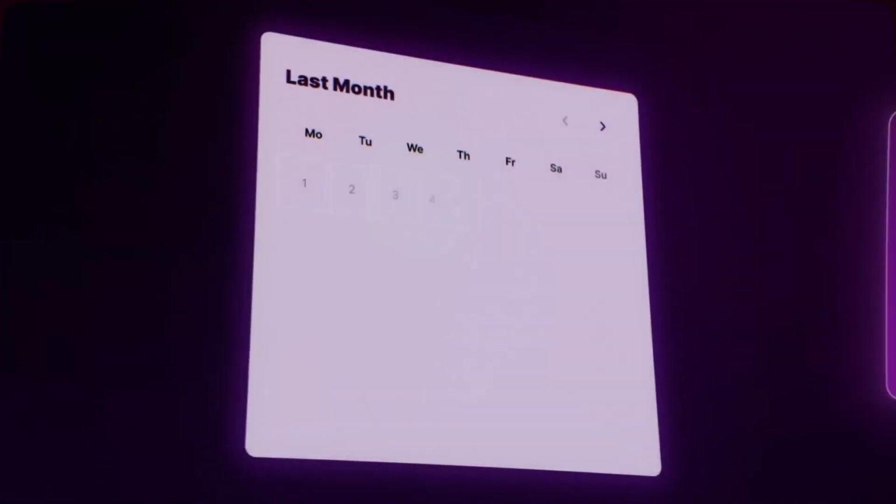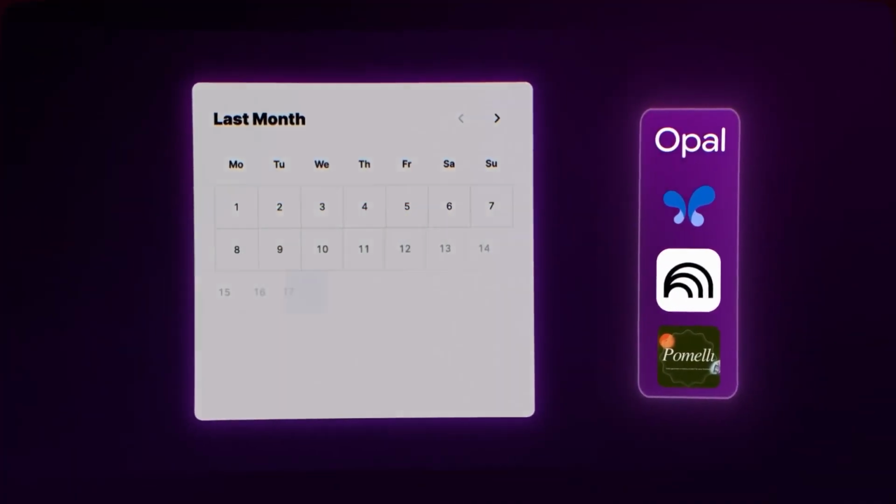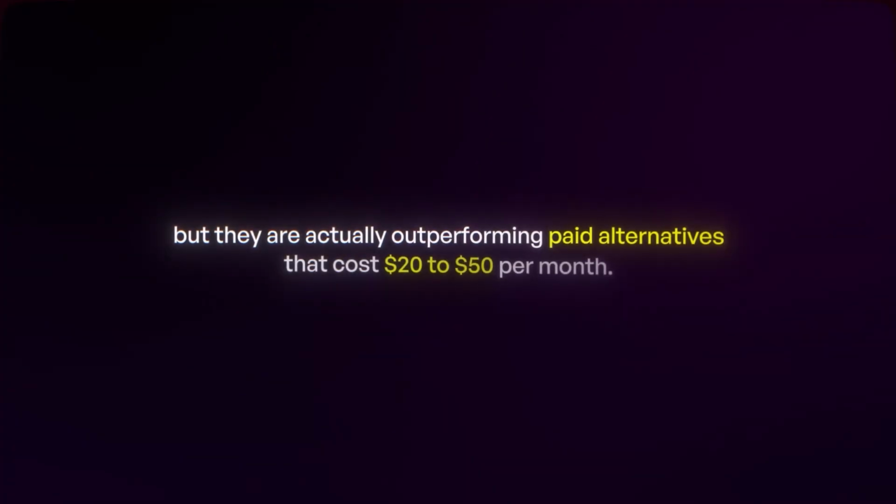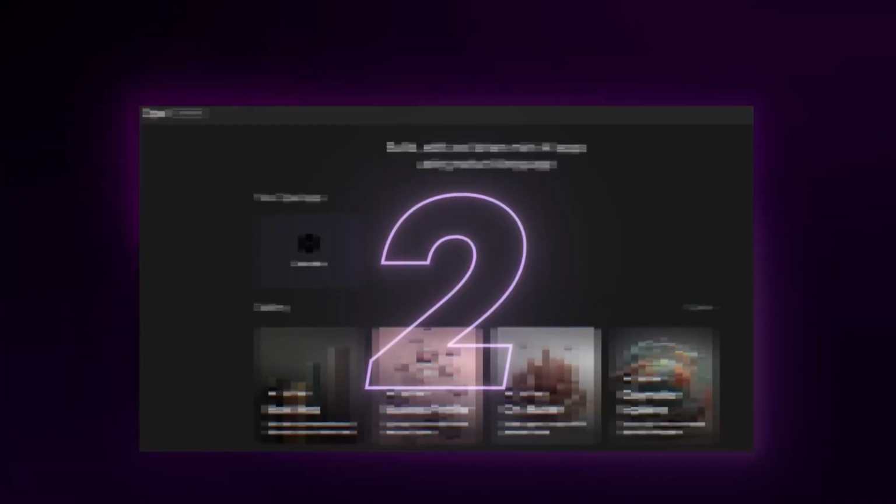I spent the last month testing every free AI tool Google has released, expecting them to be mediocre at best. But what I found was shocking. 7 of these tools are not only completely free, but they are actually outperforming paid alternatives that cost $20 to $50 per month. So in this video, I'm walking you through all 7 and showing you exactly how to use them to replace your entire tech stack.